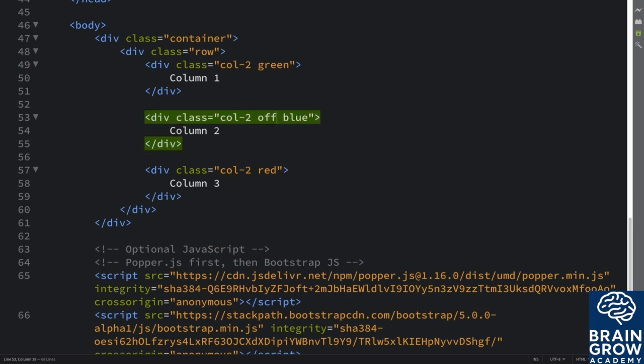Okay, so you just put offset, then you put dash, then the breakpoint name. Again, if you're targeting extra small, which will trickle up unless overridden, then you don't put extra small or anything. If it's for small, you put SM, MD for medium, LG for large, XL for extra large, and XXL for extra extra large.